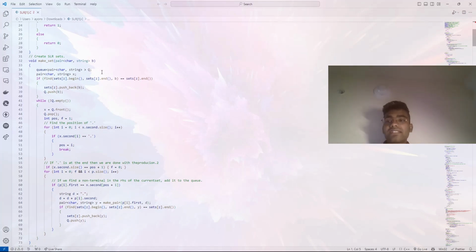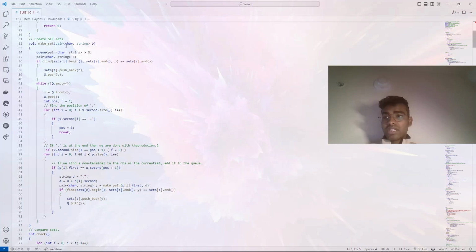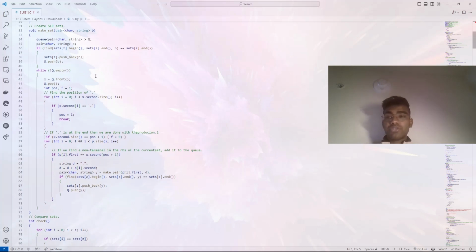And what it takes is the pair, the template of character and string. And now we are declaring another queue consisting of character and string. Now, what we're essentially checking is whether the pair B is within the set C or not. If it is not in that particular set, then we will push back to that set as well as push back to the queue as well.